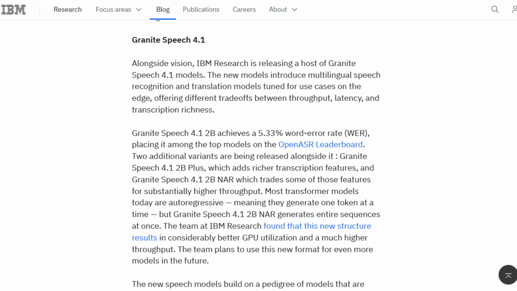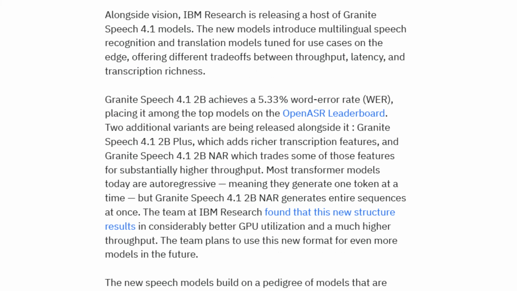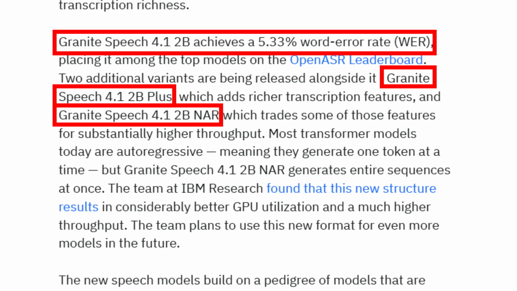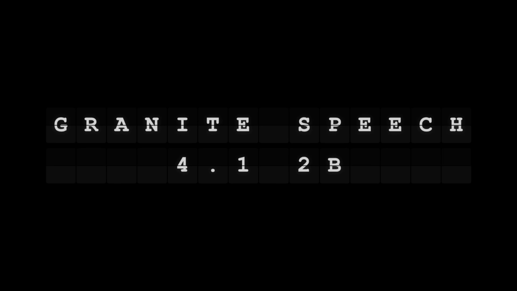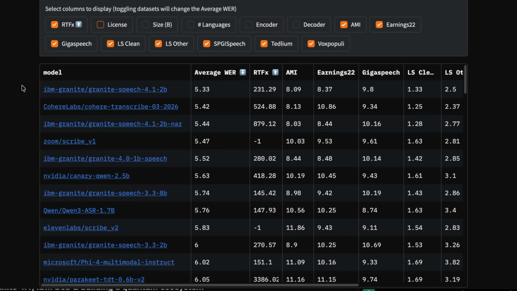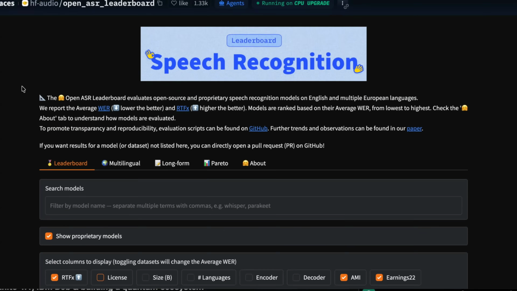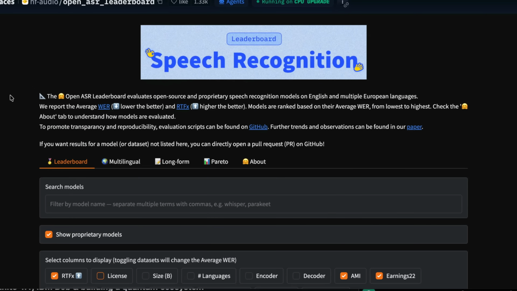Okay, so let's break down what's actually in this speech release. There are three models. All of them are roughly 2 billion parameters in size. They're built for edge deployment here. And the interesting thing is that IBM is framing this as: pick the variant based on what your bottleneck actually is. So the first one up is Granite Speech 4.1 2B, the base model here. And this is the one that currently is the leader on the Open ASR leaderboard on Hugging Face.